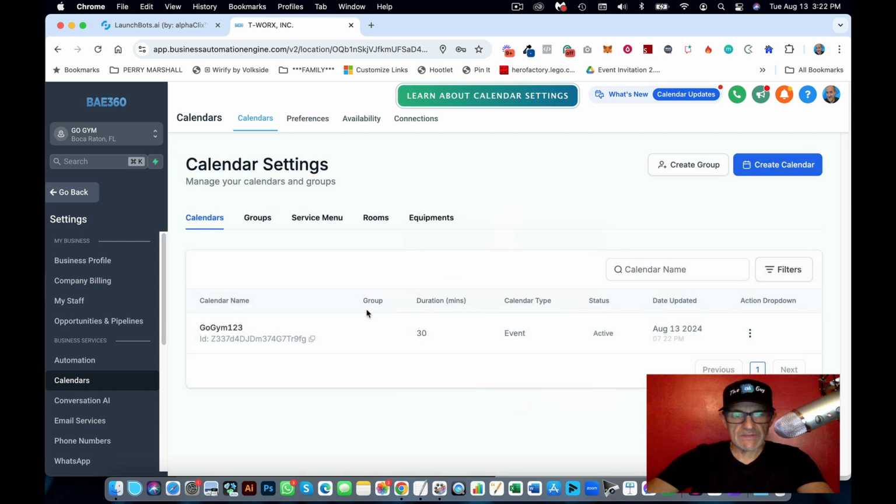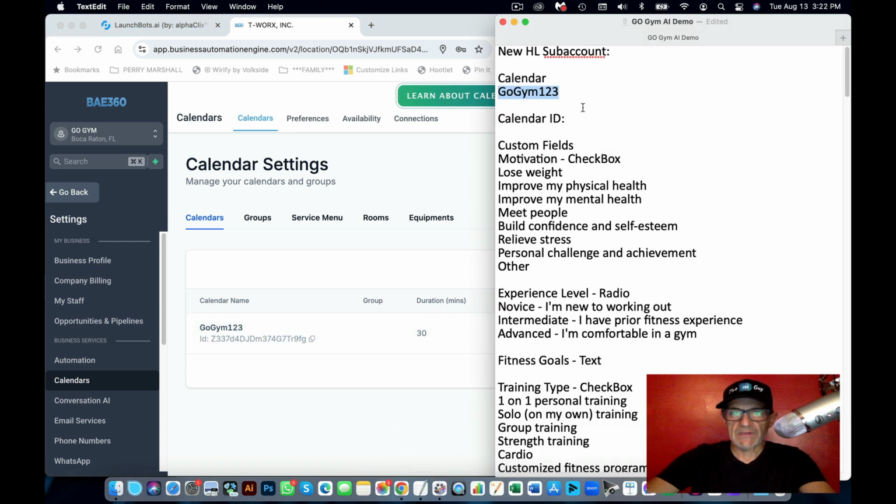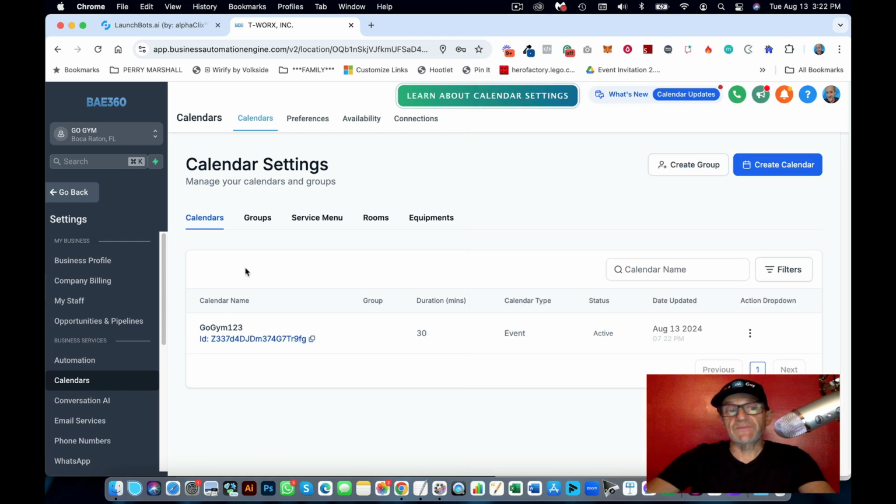Now I'm going to close this. And I need to copy this calendar ID because I'm going to need this in CloseBot, so CloseBot can know which calendar to connect to and book the appointment, right? So I'm going to copy this, and I'm going to paste this into a little document over here. And now, the next thing we have to do is we're going to create some custom fields.